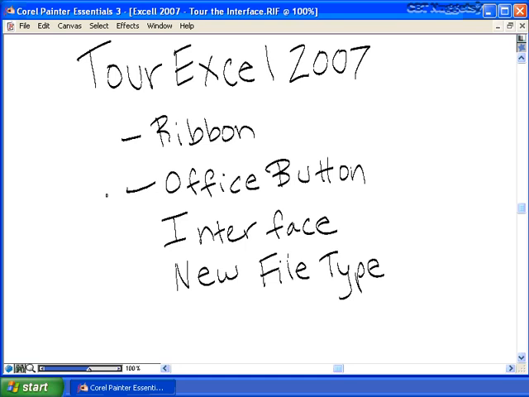We have overall the same looking grid, our cells, A, B, C, D, etc., and our rows are the same, but we do have more of them now in Excel 2007, and there are, of course, a few other little tweaks in the interface. Something that's definitely new in Excel 2007 is the default file type.